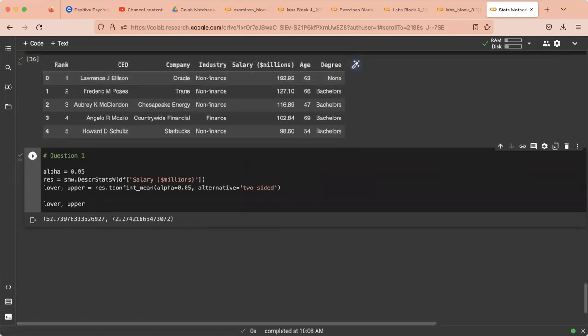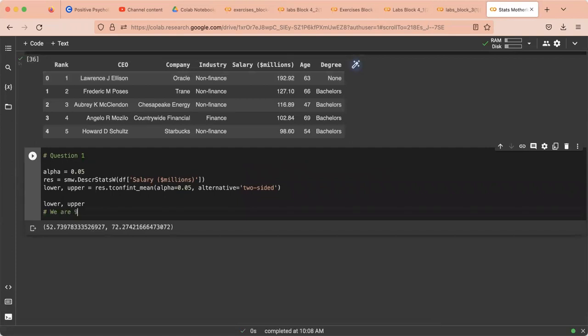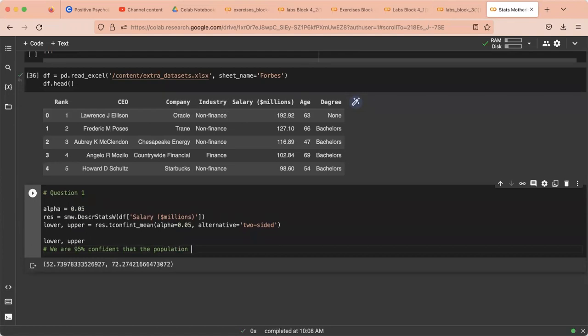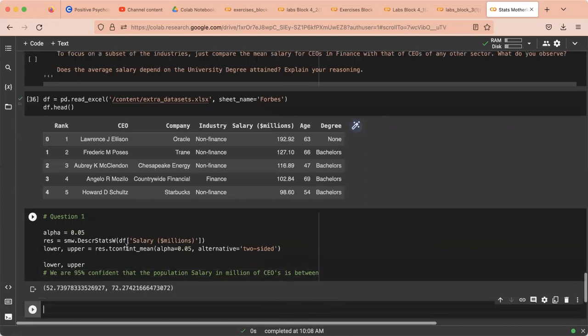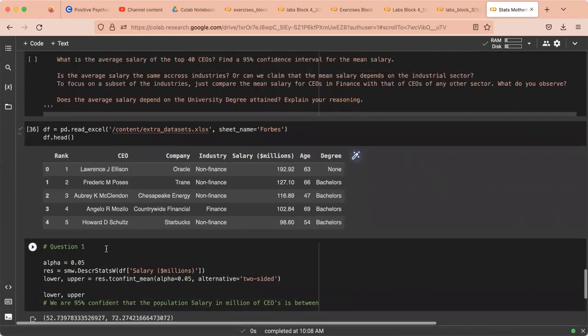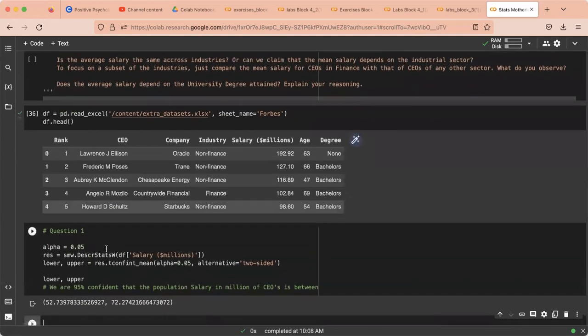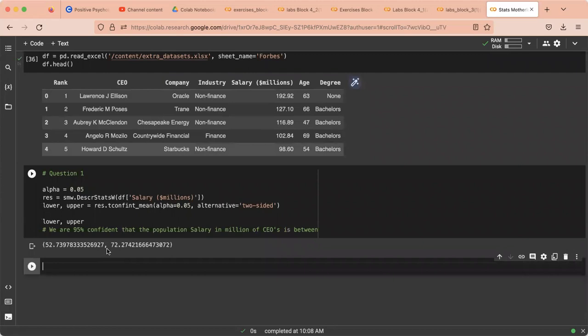So here we would print, we are 95% confident that the population salary in millions of CEOs is between 52.739, or 740 if you round up, and 72.274 million. So that's question 1 done. Easy as that. Remember, with res, you have to use a t-confidence interval because a z-confidence interval would not take into account the degrees of freedom needed.